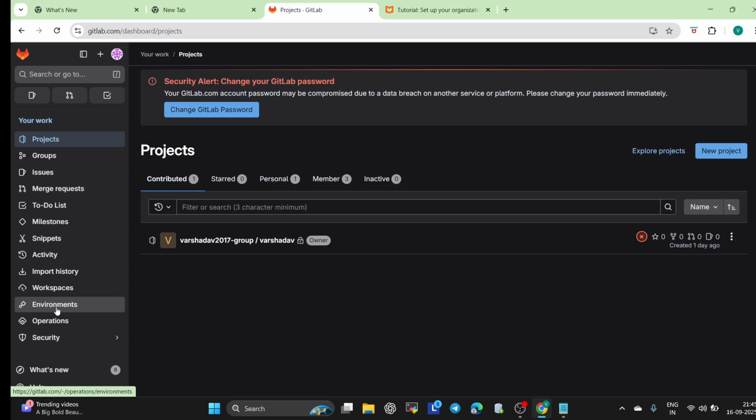Now, environment. Environment means where your application is deployed. For example, development, staging, production, where inside the environment you can choose. So in GitLab, CI/CD can deploy to these environments and show status like last deployment, active version, everything.